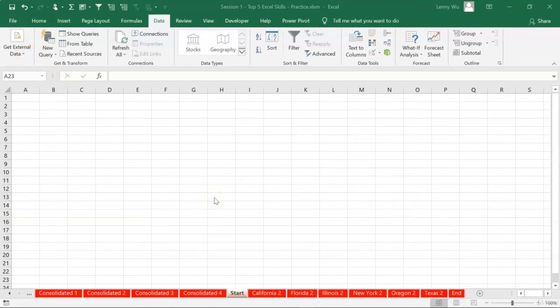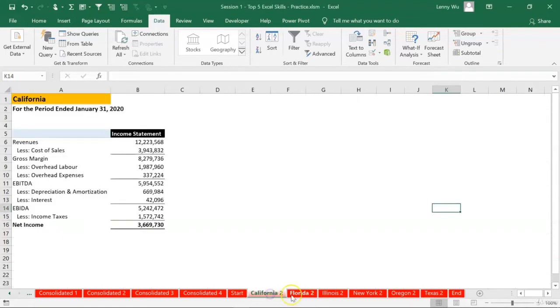We can't spend days on this topic, but due to the scope of this course, I'm only going to scratch the surface of it, and we can talk in detail in the next course coming up soon. Now, before we consolidate using Power Query, remember the question I asked you at the beginning of this section: where do we need to put the statements? Do we put those statements on one tab or copy paste them into individual tabs like California 2, Florida 2?